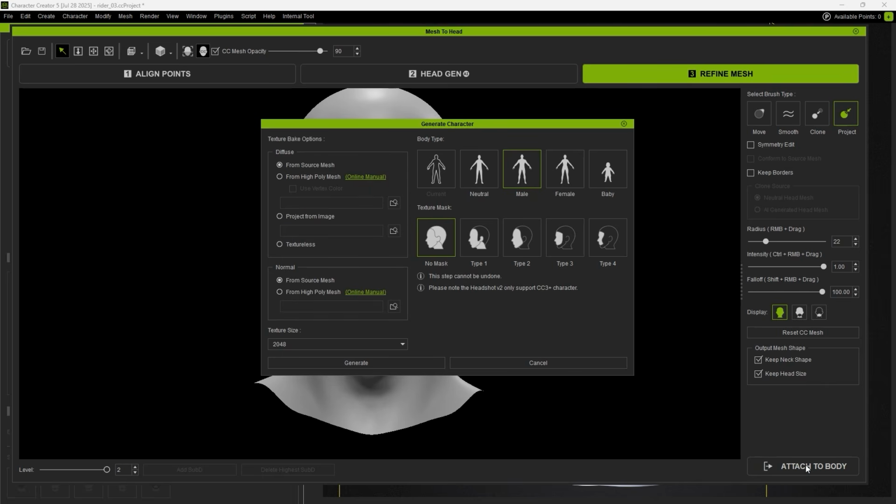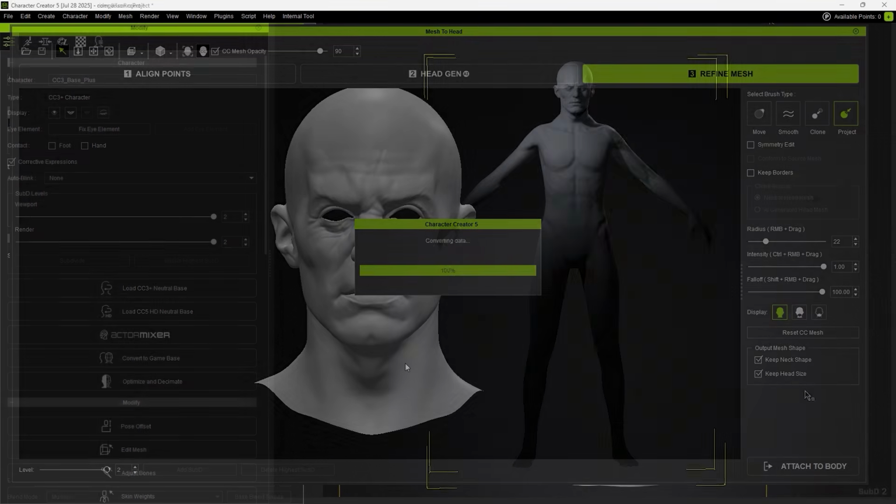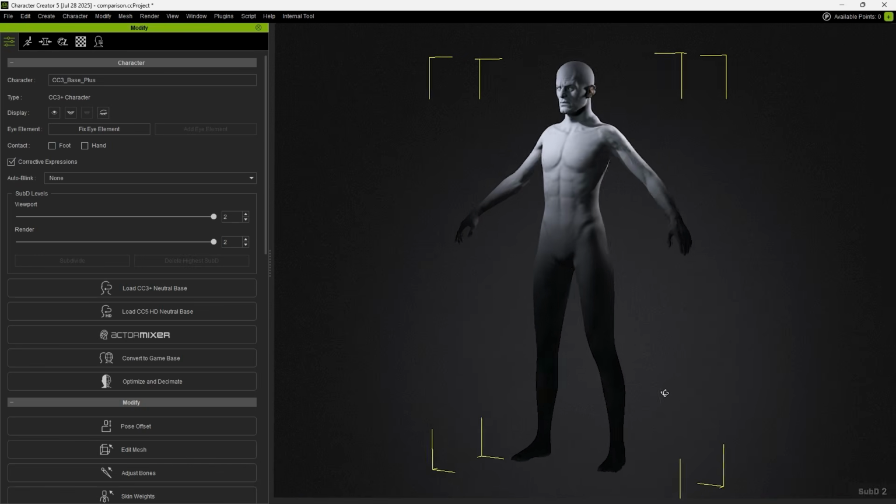Next, click on Attach to Body and select the appropriate body mesh for this head. Because the source mesh doesn't have a diffuse map, we can select the Textureless option. For the normal channel, select the Bake from Source Mesh option and choose the appropriate texture size. You can adjust the texture resolution based on the mesh density of the model. Once we click the Generate button, Character Creator will create a default body.